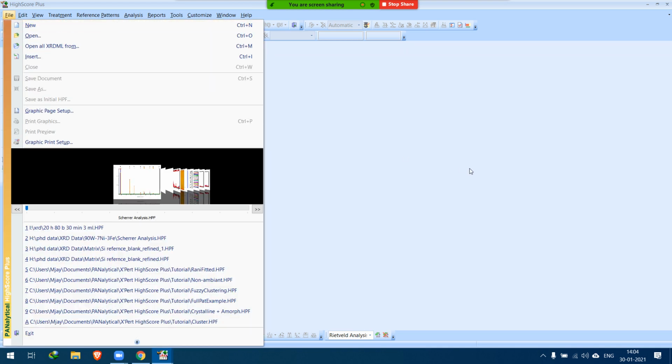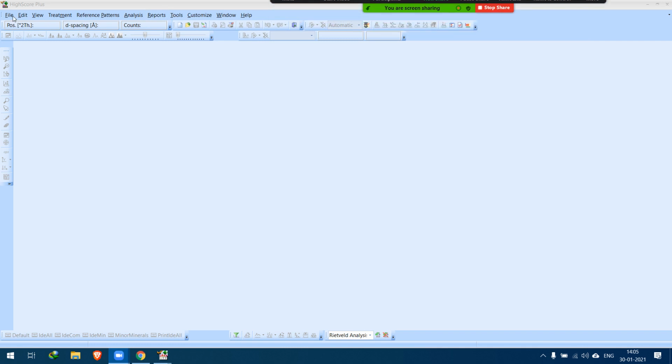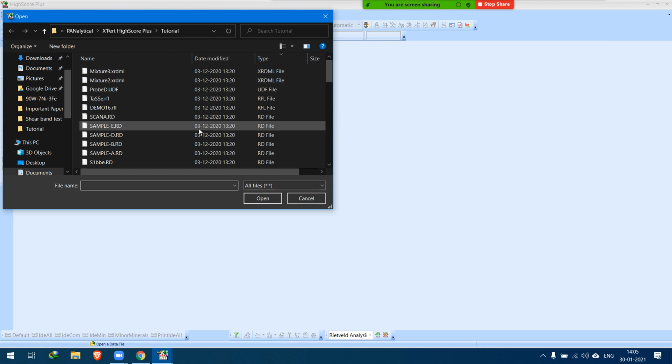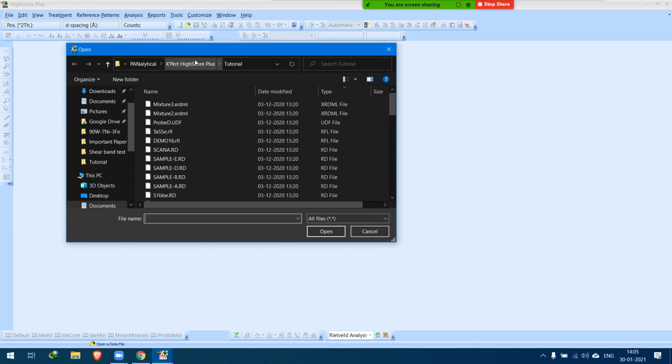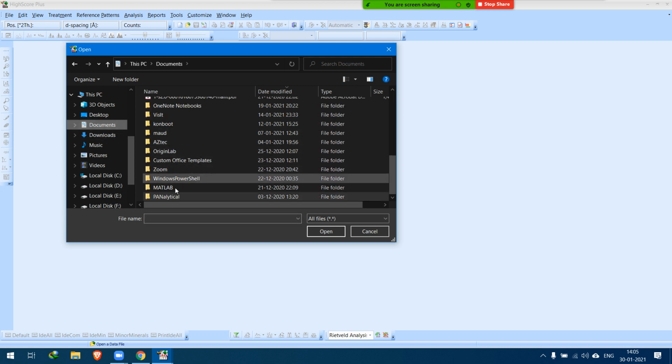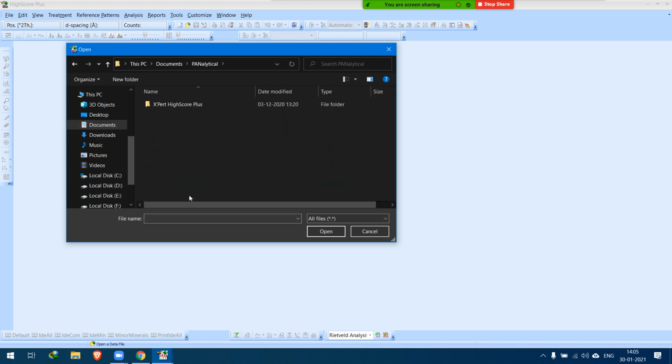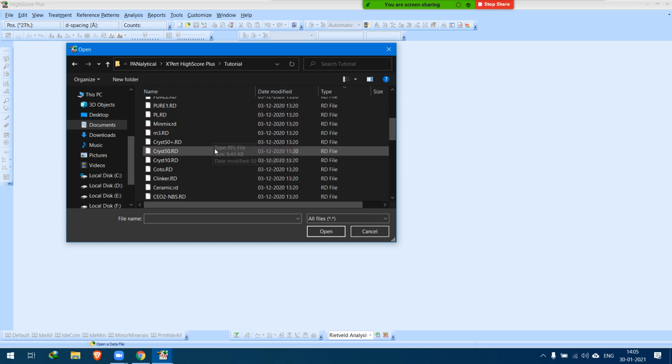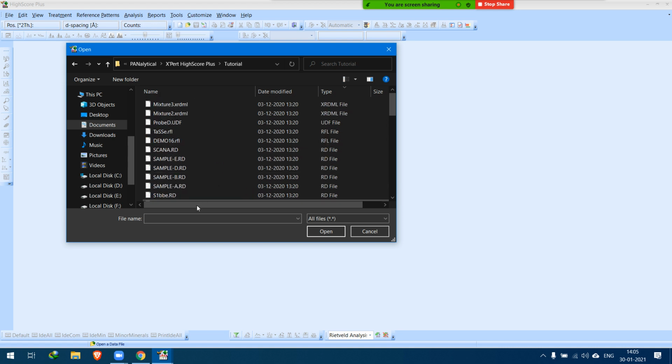So this is how it looks at first. So we'll open our data. For repetition purposes, I had planned to take the tutorial example file of PANalytical only. If you have installed it, you can go to Documents, and there you will find the PANalytical folder, and in it there is a folder called tutorial. So you can take mixtures and other things for your practice session. Let's say we'll choose mixture 2.